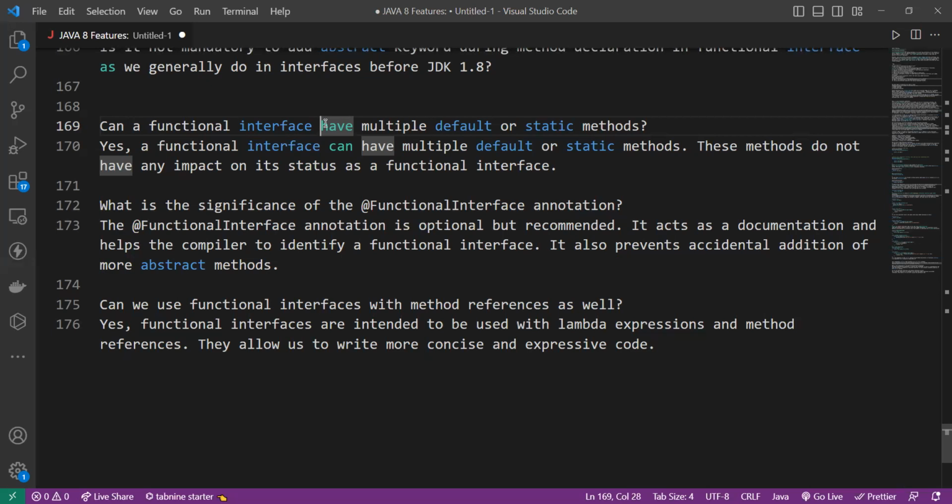Next one is, can we use the functional interface with method references as well? Obviously. So functional interfaces are intended to be used with lambda expressions and method references. And also I will show some examples during the explanation of the method references. We will use the functional interfaces with method references.